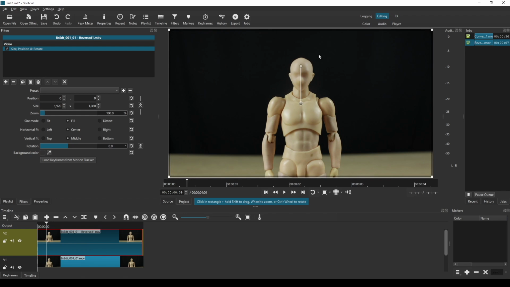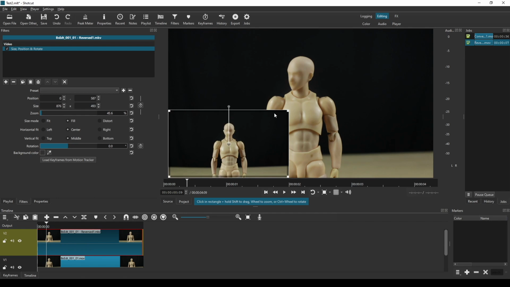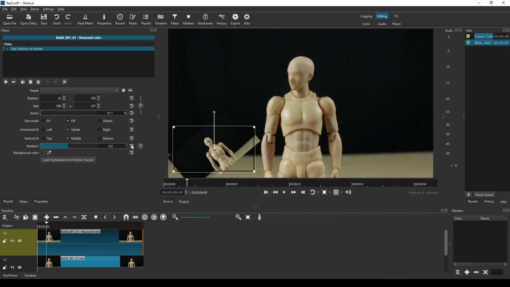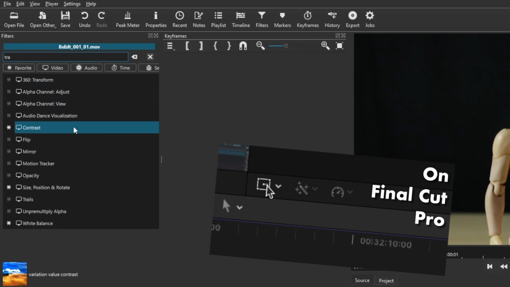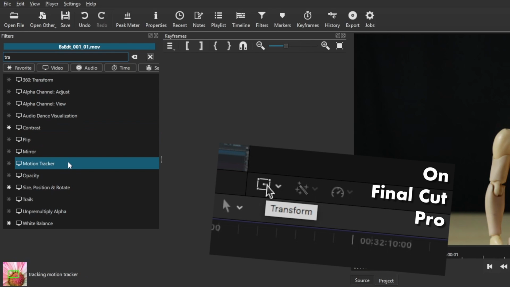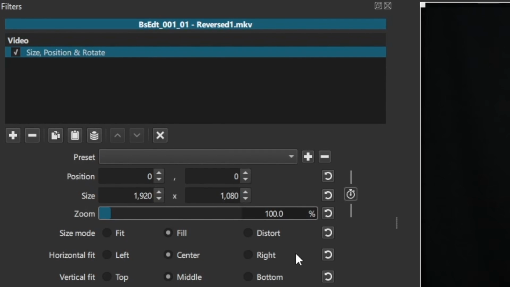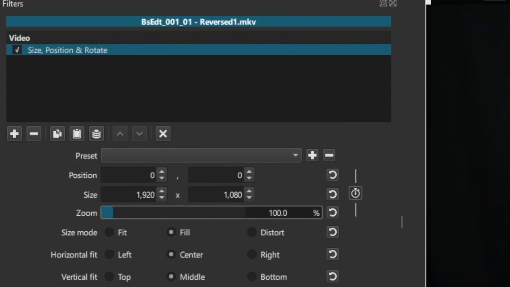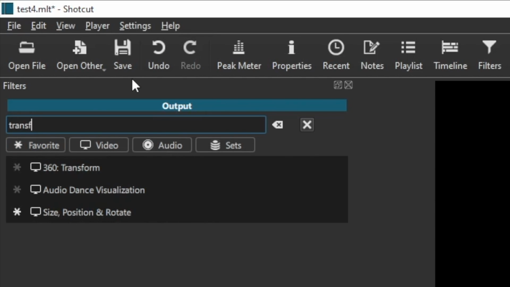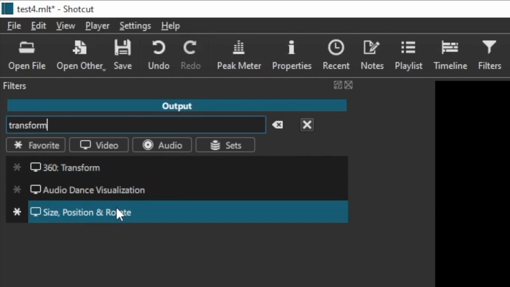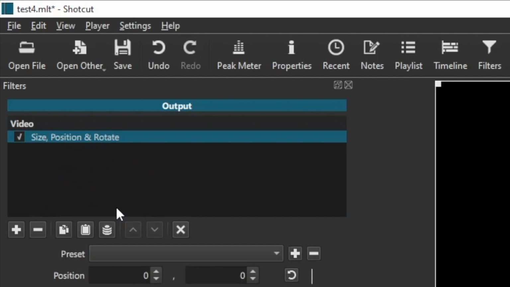Here's an example. If you want to transform a clip size or to rotate them, you will need to head to the Filters tab. For seasoned video editors, it's not called Transform. No, it's called Size, Position, and Rotate. Thing is, if you type Transform in the search bar of the Filter tab, it will show you the same option. Why doesn't Shotcut just call it Transform? To help the less experienced user maybe?